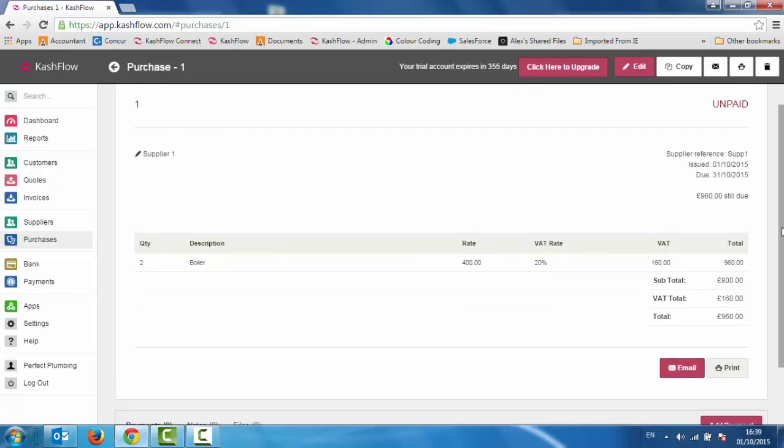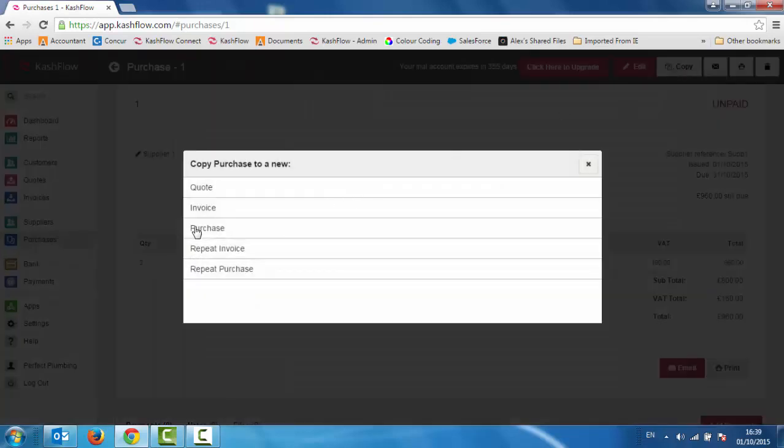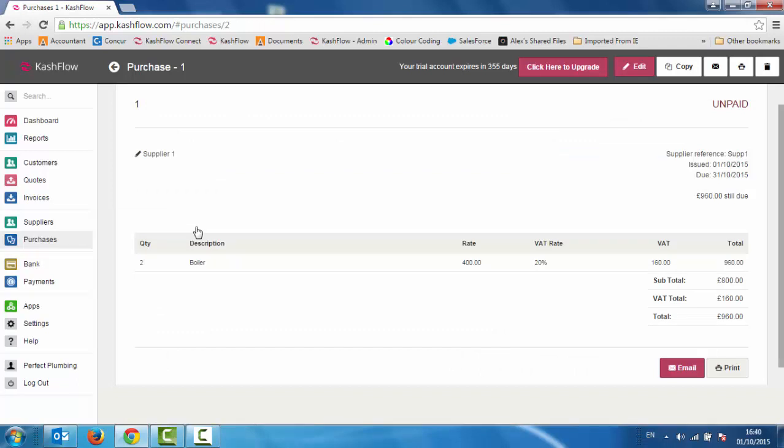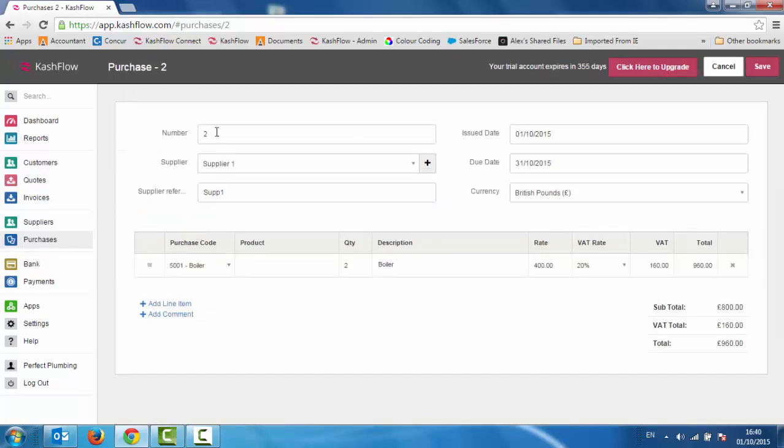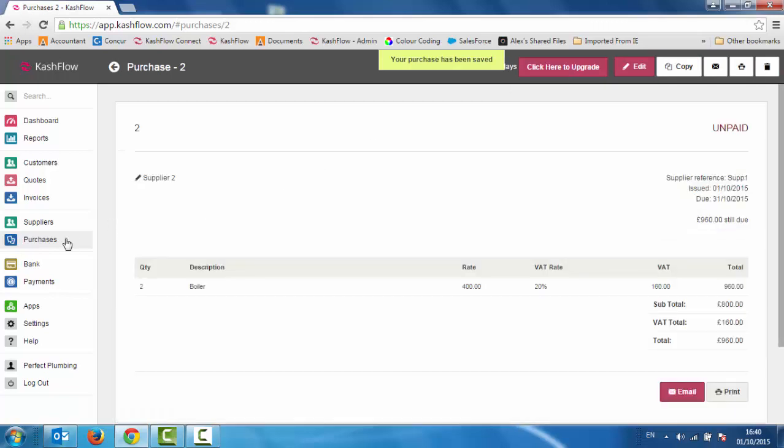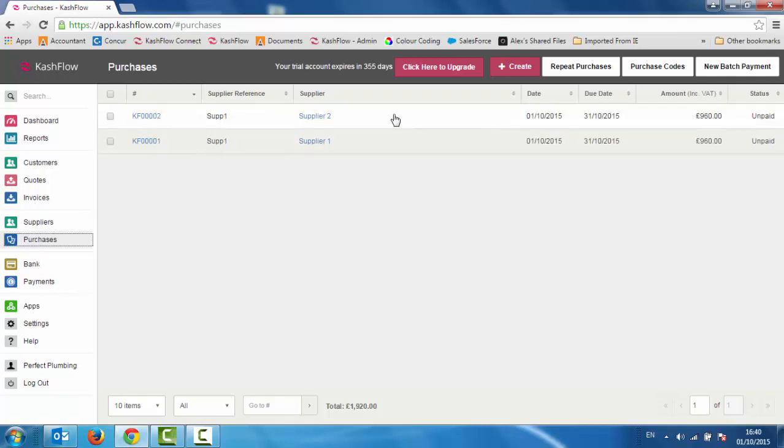If you do repeat invoicing and purchases, so if you're doing similar transactions all the time, at the top on both pages you'll have the option to copy. So if I hit the copy button, I can now copy that to a new purchase, and that's now going to create purchase number 2, and then I can either leave it as the same supplier, or we could just change the supplier and change any other details and hit save. So if you're doing a lot of repeat transactions, it's very, very easy just to quickly replicate a sales or a purchase invoice within the system.